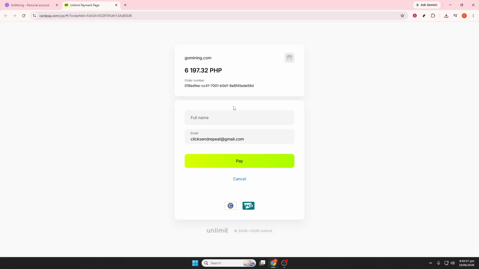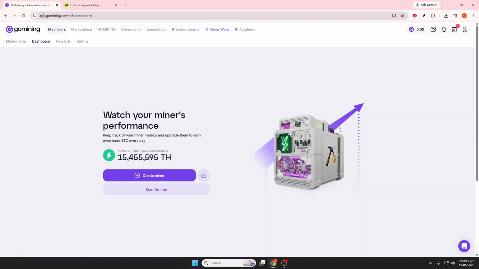As you become more comfortable with the platform, you can also explore additional features like miner subscriptions, token staking, governance voting, marketplace trading, simple earn products, and the GoMining card where available.